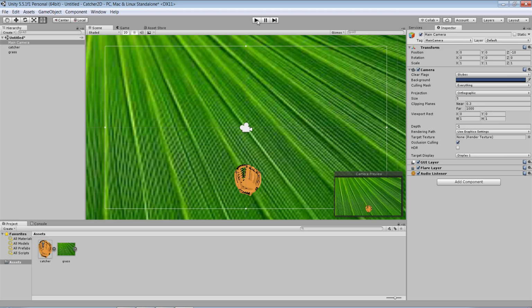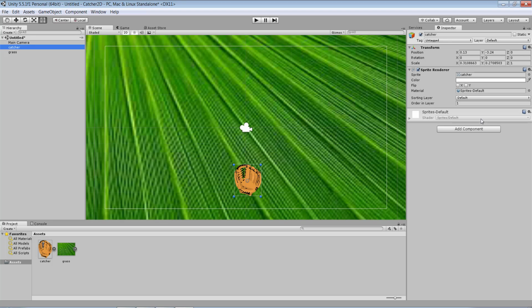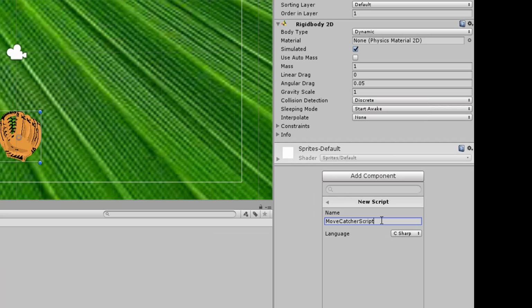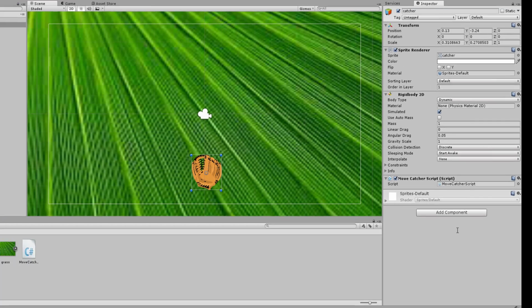The idea of this game would be that as I move my mouse around, my catcher glove actually moves with the mouse. In order for me to do that, I first have to change my catcher by adding a Physics 2D component and make it a rigid body. That would allow me to move it on the canvas. Secondly, I can go under Add Component and add a script. We're going to call this one MoveCatcherScript.